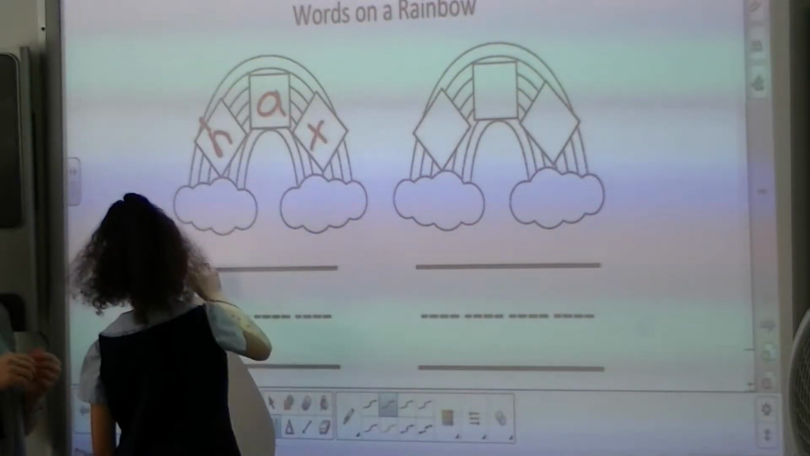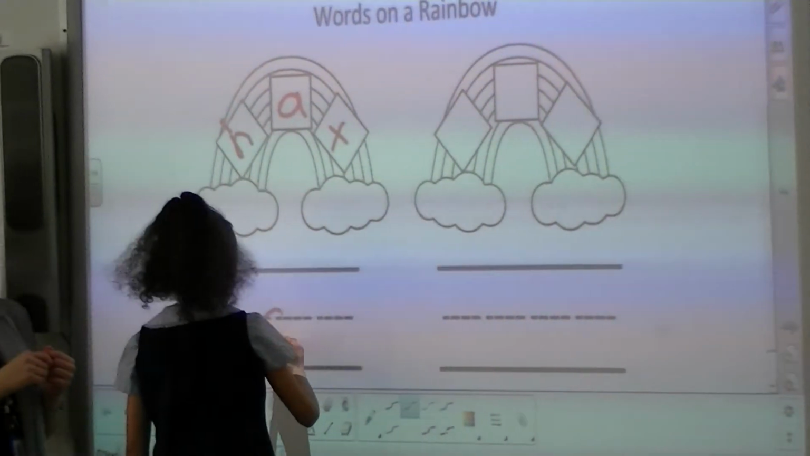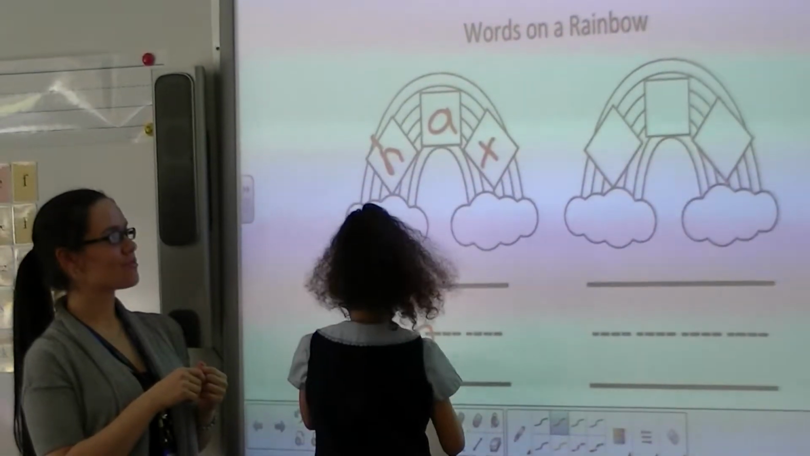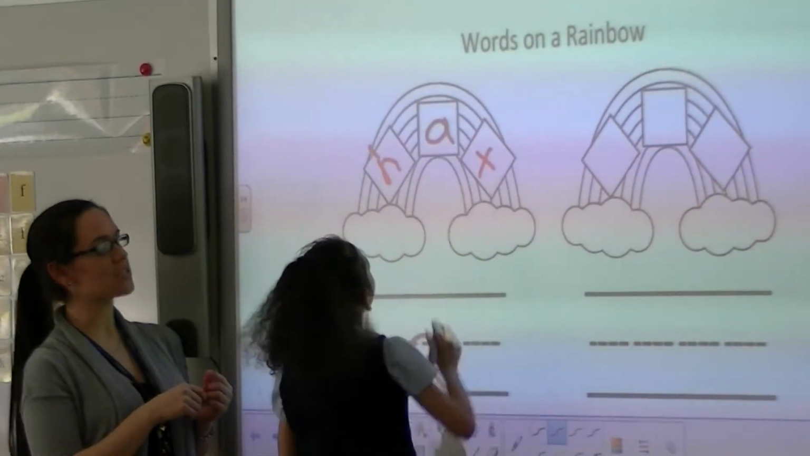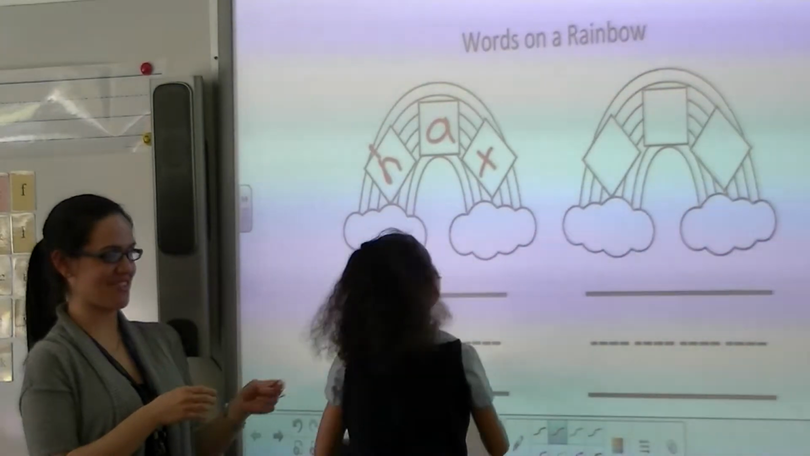Good job. Awesome. Hat. Very nice. It's a cute one. What's cute is the way you made your I. My mommy always told me. Yeah, it's really cute. I love it.